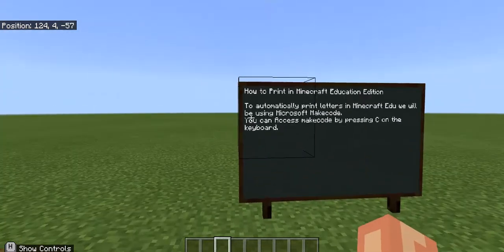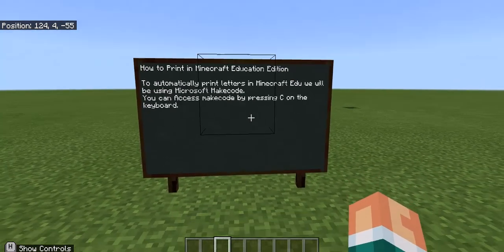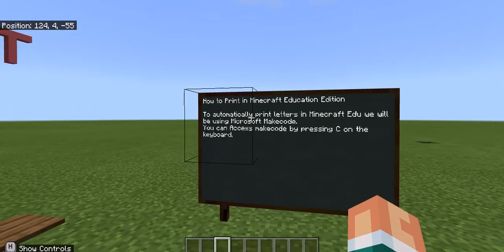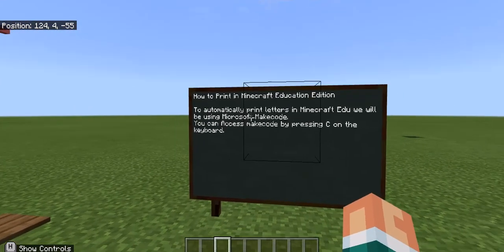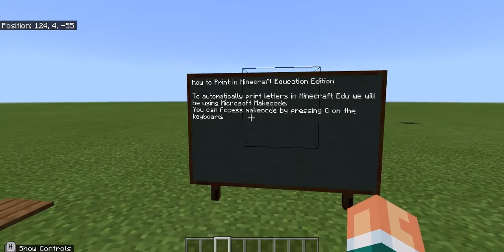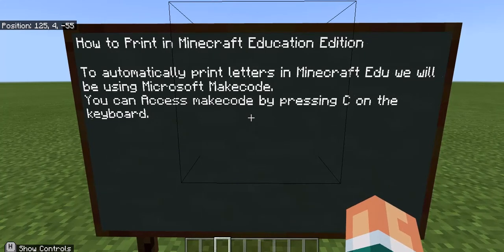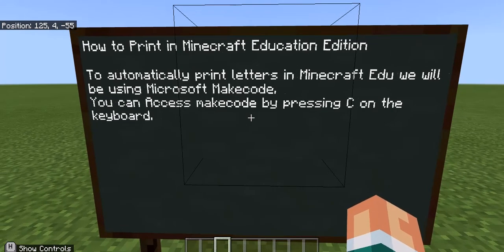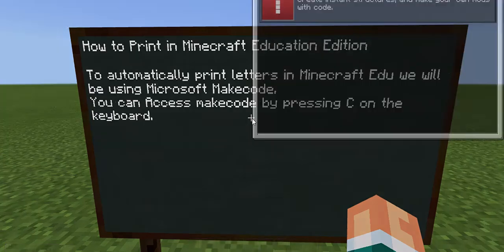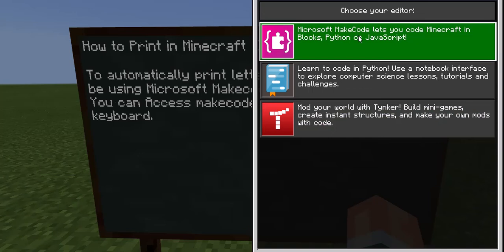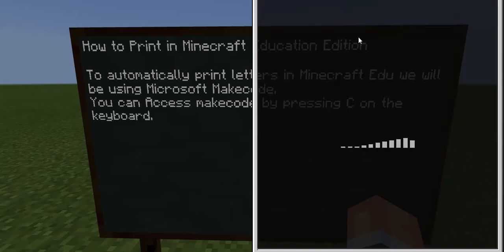In this tutorial, I'm going to be teaching you how to print words like you can see here floating in the sky in Minecraft Education. To do this, we're going to be using Microsoft MakeCode. As you can see on the screen, we access Microsoft MakeCode by pressing the letter C on the keyboard. When we press C, we're given three choices. We're going to take the first one, where we can code either in blocks, Python, or JavaScript.